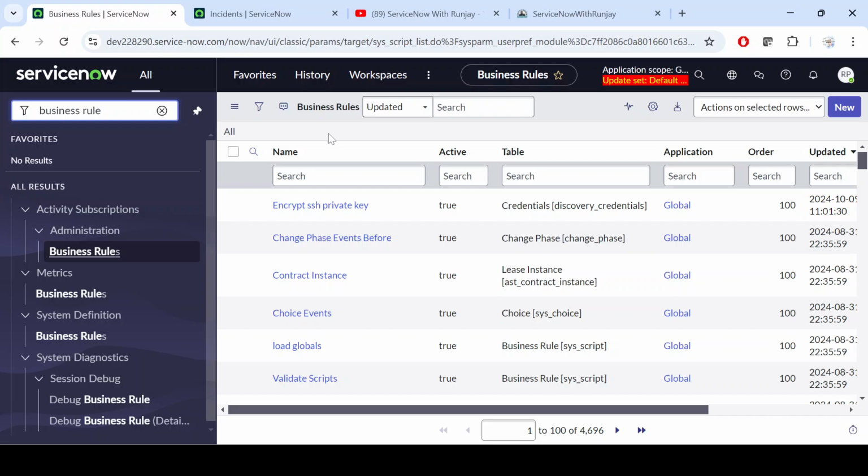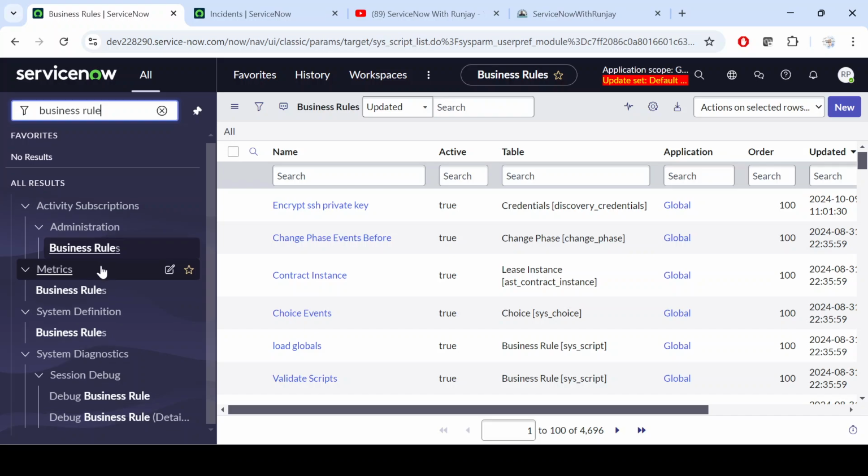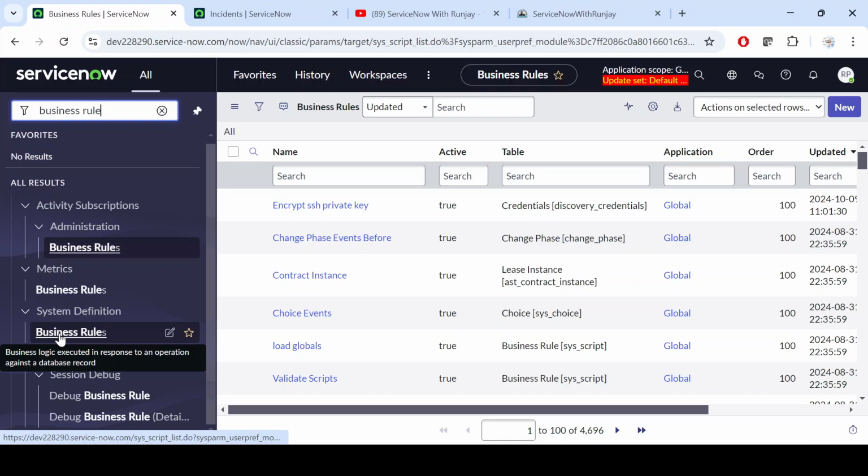So let's start with how we will create one. The configuration which we are applying, as we have seen, we have to apply on the table. So if you are writing a business rule, then definitely you have to apply it on a table. How will you do so? There are two ways: either type business rule in the left navigation, scroll down, and go under System Definition over here, okay? In this section you can click on Business Rule.